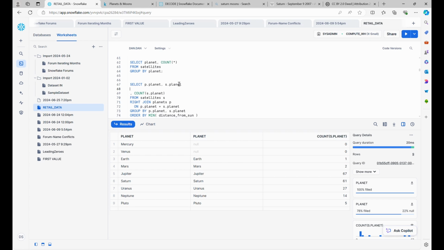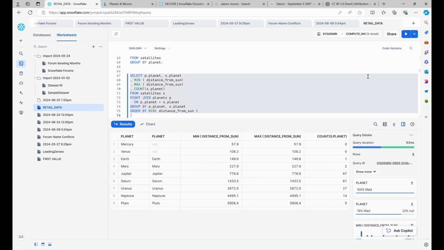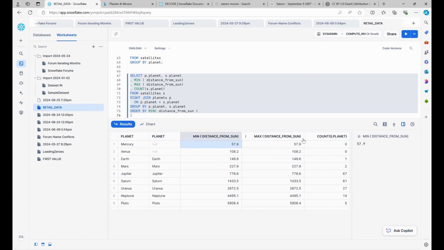In fact, let's do that really quick. Let's add a max distance from the sun. And let's add a min distance from the sun as well here. So when I run that, you can see that the min and the max is the same because again there's only one record for each one. So what we're getting is the value of the distance from the sun, and we can use that in our order by to get the planets returned in the way we wanted to see them.